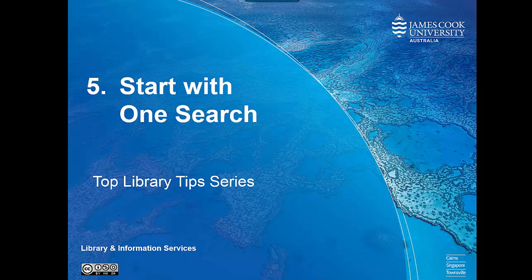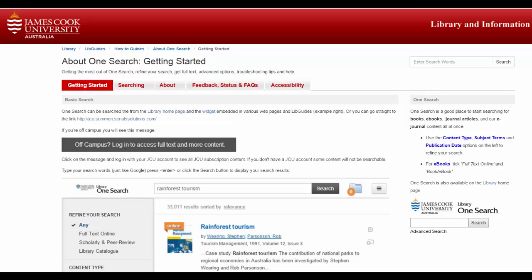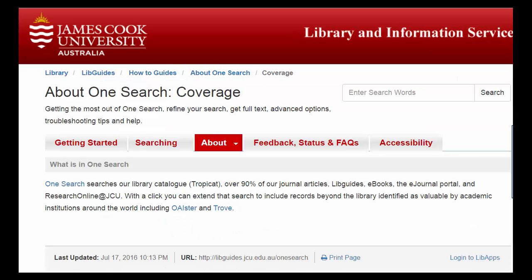Previously, we learned how to create a search strategy. Now, we will learn where to start searching for good resources. The first tool to use is OneSearch, which is like Google for the library. In OneSearch, we can search for millions of items, including almost all of the JCU Library's resources, such as journals, journal articles, books, ebooks, and much more.